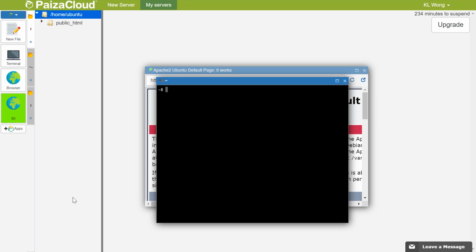Now the command to do this is composer create-project --prefer Laravel/Laravel, and then the name of the application you want to create.